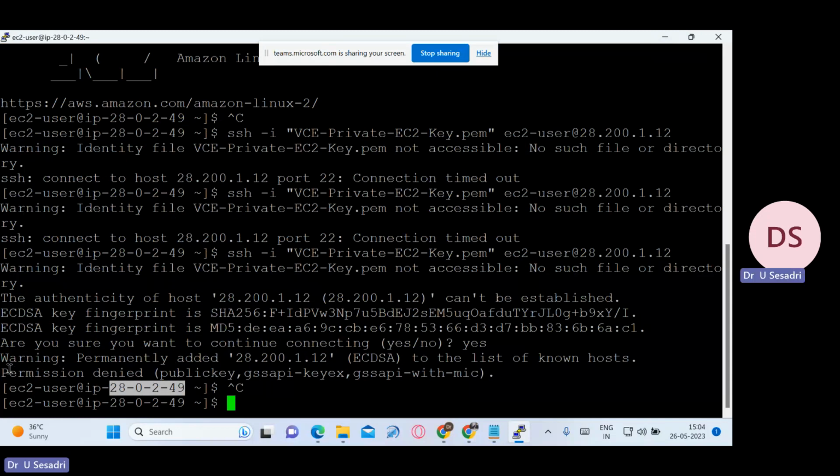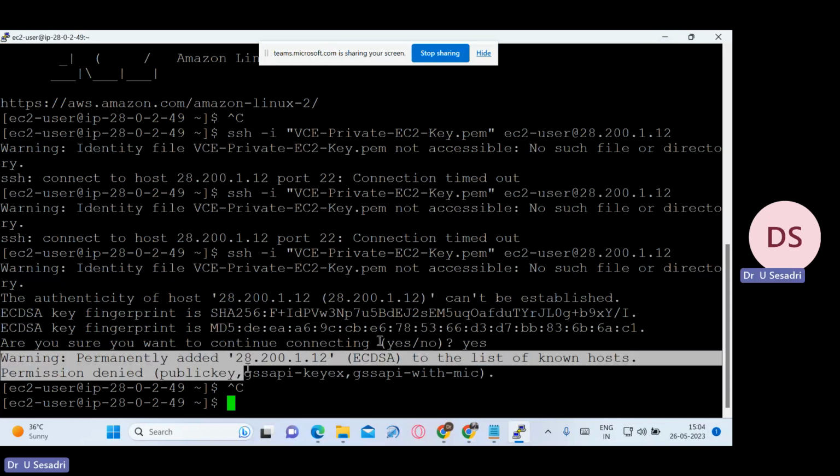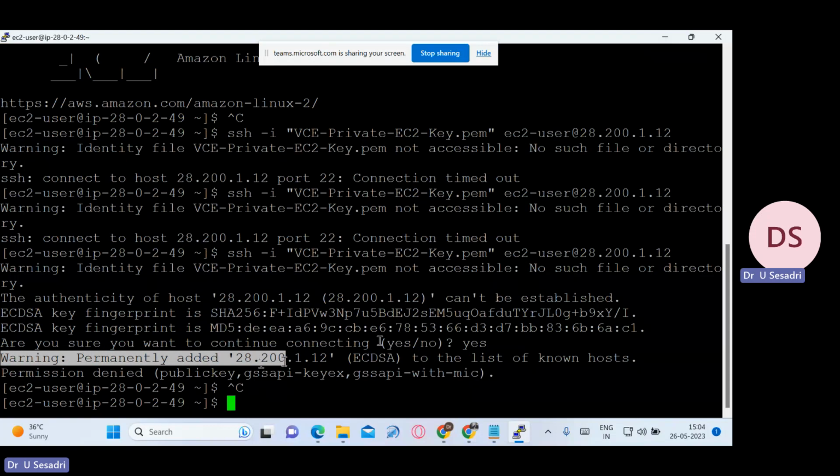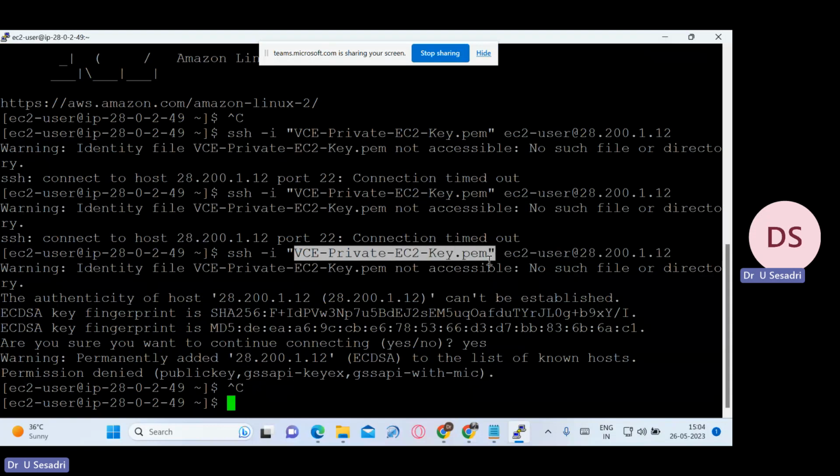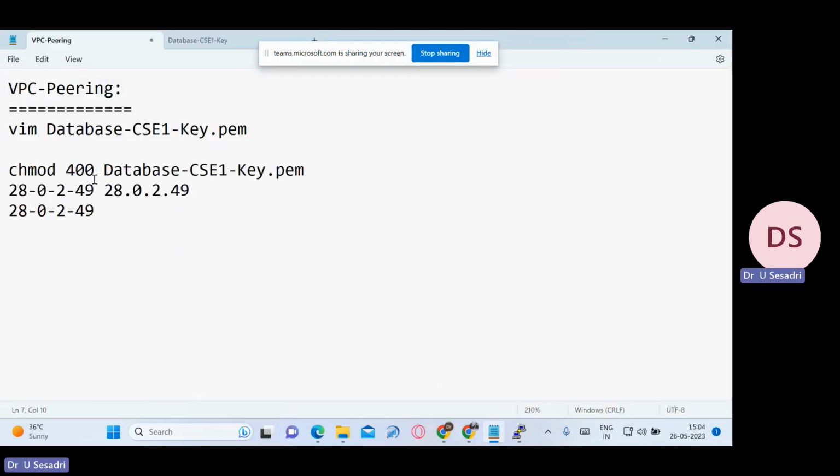What is the message it is giving? What is the warning message you are getting? The VCE private EC2 PEM file is not there. But the procedure we have to follow is this one.